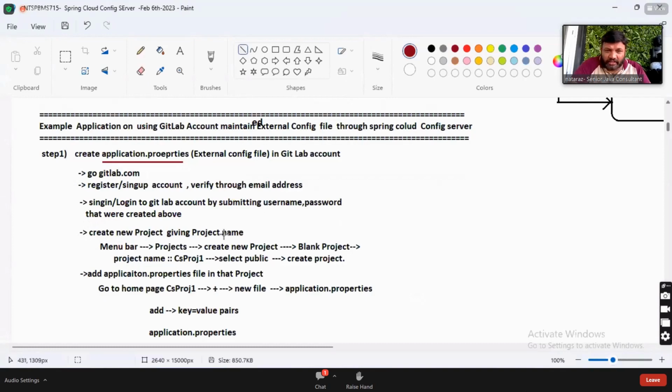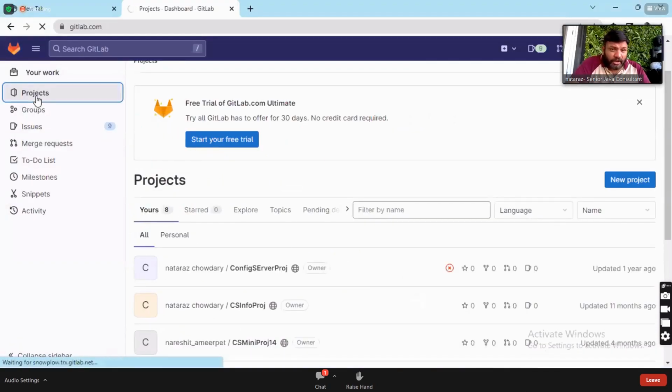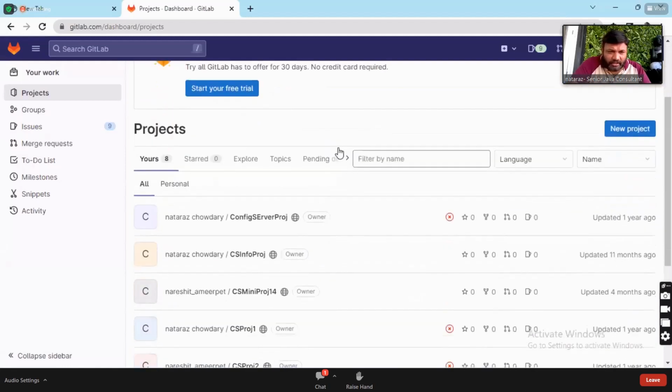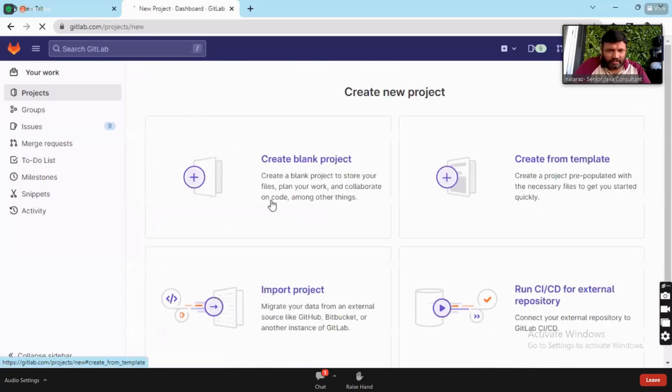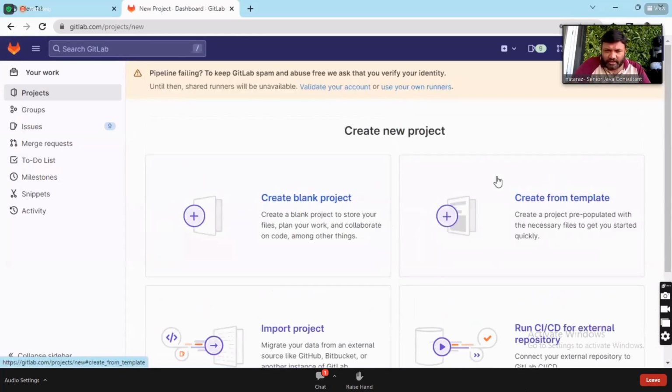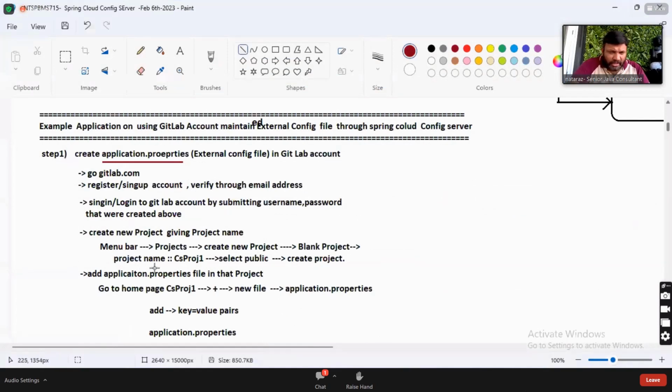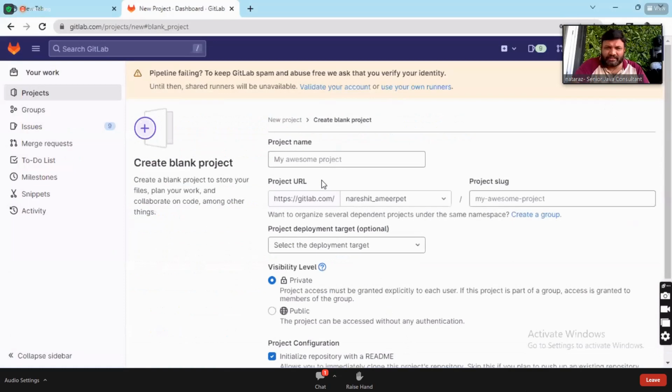Create a new project giving the project name. Create a new project, where? In GitHub. Create a new project having a project name. Where is the question of creating a new project, guys? I think here, new project. Create a project, blank project. Yes. Create new project, blank project name, select public, create project. Nothing, easy boss.